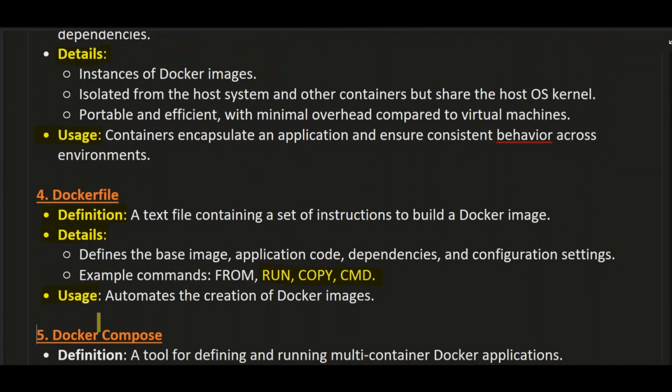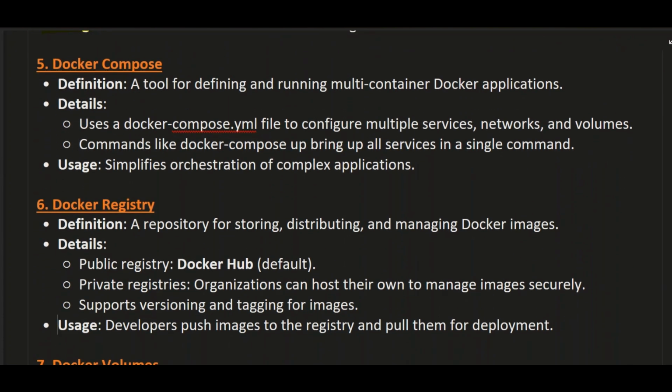5. Docker Compose. Definition: a tool for defining and running multi-container Docker applications. Details: uses a docker-compose.yml file to configure multiple services, networks, and volumes. Commands like docker compose up bring up all services in a single command. Usage: simplifies orchestration of complex applications.